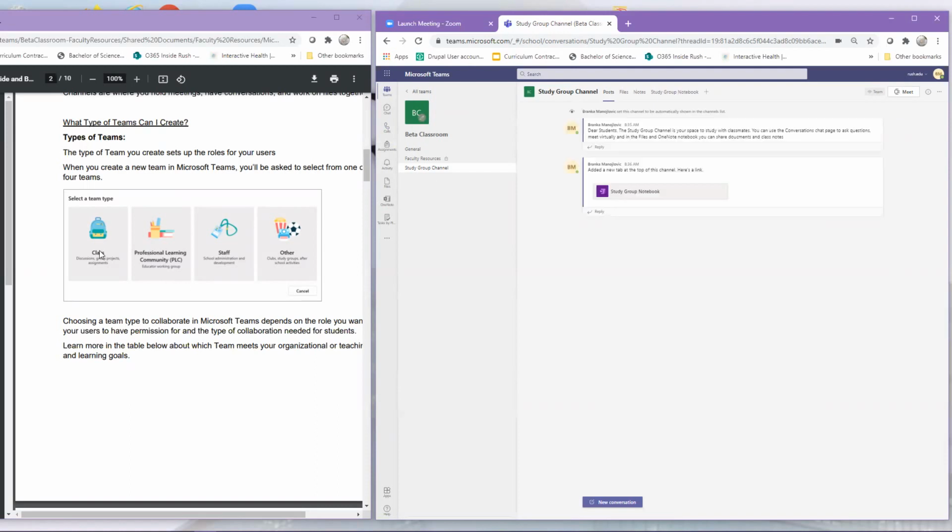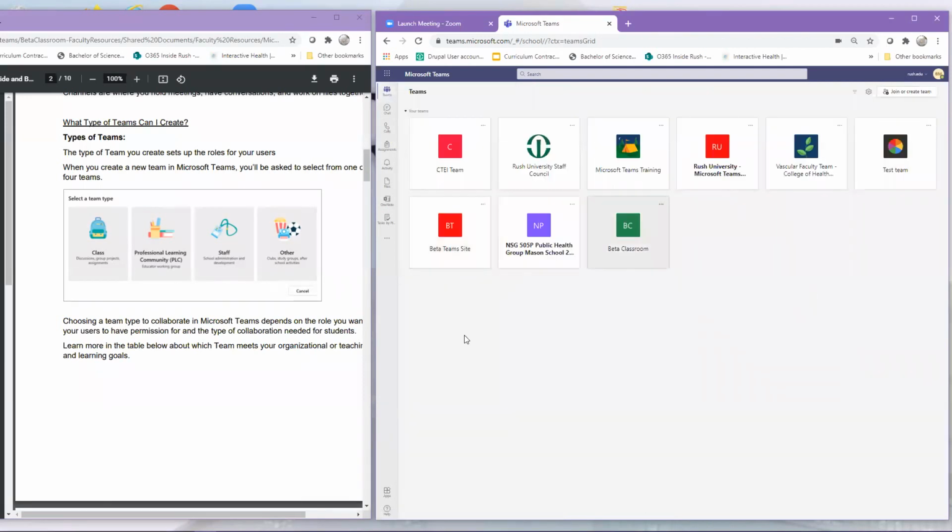Okay, so if I go into Teams, again, I click one more time. You can see the teams that you are enrolled in. And if you want to create one, you just go to this little button here. It says join or create a team. Once you do that, it'll prompt you to select from 4 different types of teams.